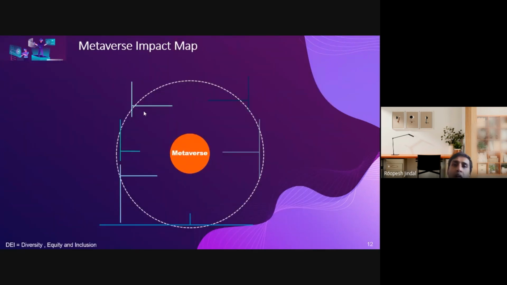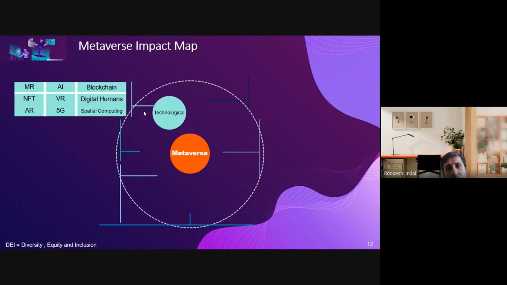So now that we understand the maturity cycle of metaverse, let's look at the different kinds of impact areas which we need to analyze while developing a new product for metaverse. First and foremost is technological, obviously. So we need to look at the different components of metaverse, whether it's mixed reality, AI, blockchain, NFTs, virtual reality, digital humans, augmented reality, 5G, spatial computing. These are the different pieces we need to consider.